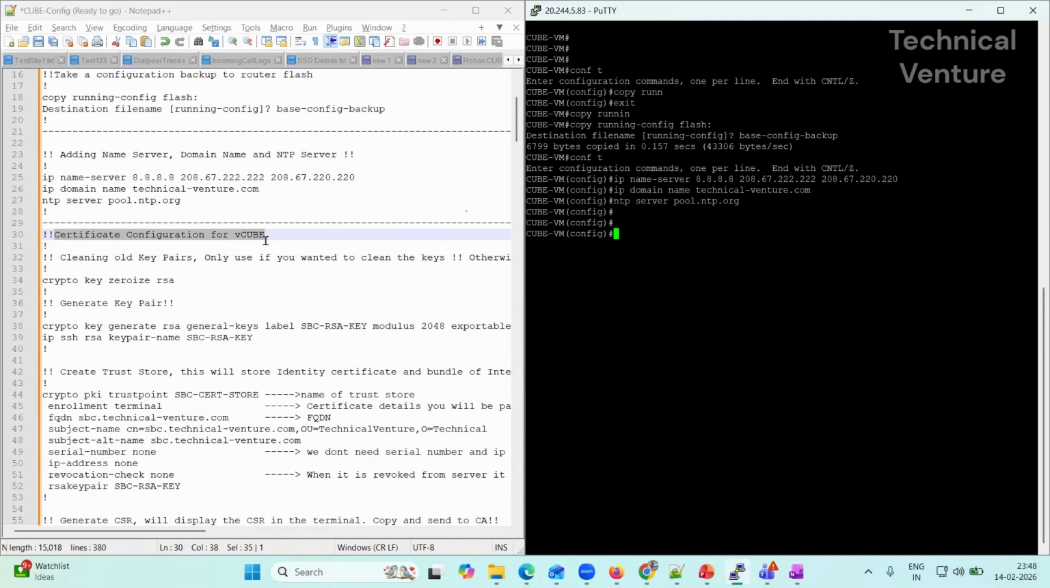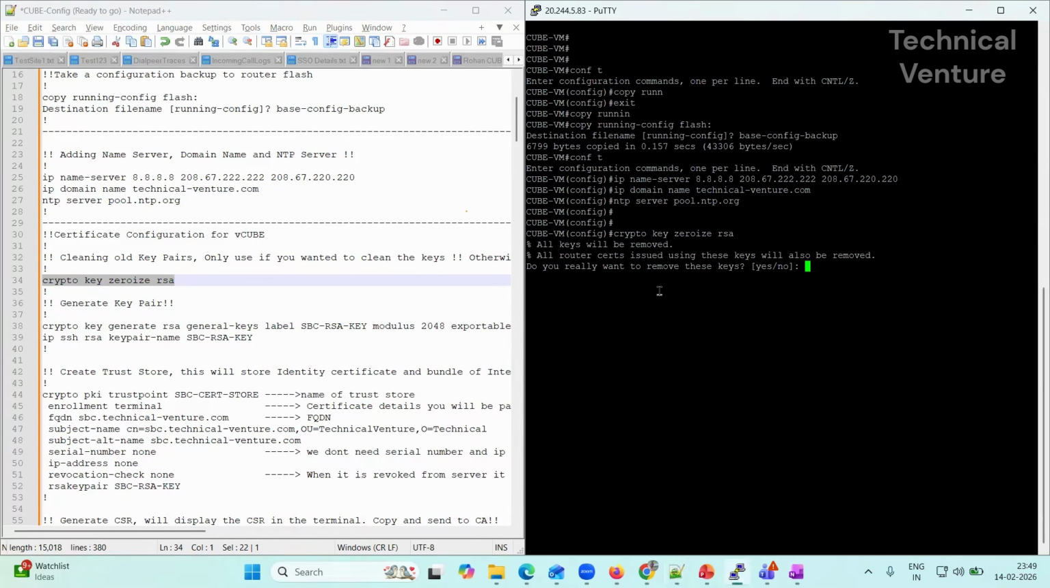So now we are going to start the certificate configuration for virtual CUBE. It says cleaning all the key pairs, only use if you want to clean the keys. Otherwise, we can simply do this. So I'm going to use this one, crypto key zeroize rsa. I'm not going that deep into all the commands because this video would be very long, but I will definitely discuss main things like the key pairs we are going to create, the tenant one as well, and the CSR. I'll let you know in a little more detail.